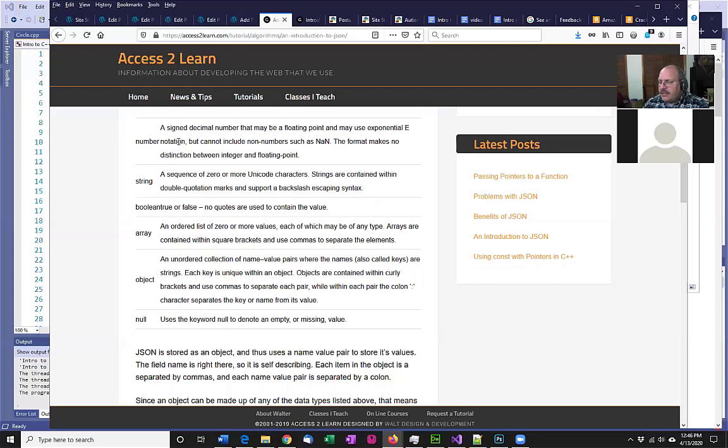The format's going to make no difference in notation between an integer data and a floating point number. So it's just a number. A number is a number is a number. You've got to look at and determine, okay, is this floating point or is this an integer? And if it's floating point, is it single precision or double precision? That's actually going to be one of the things when we look at potential problems with JSON. That's going to be something we're going to look at.